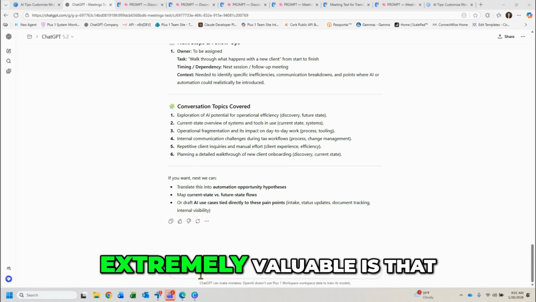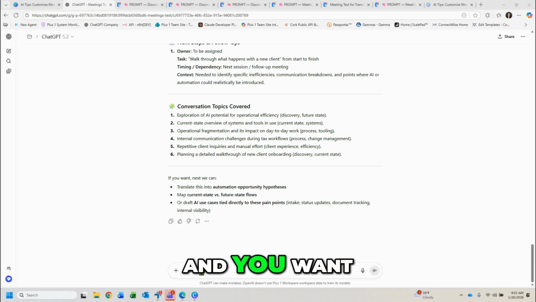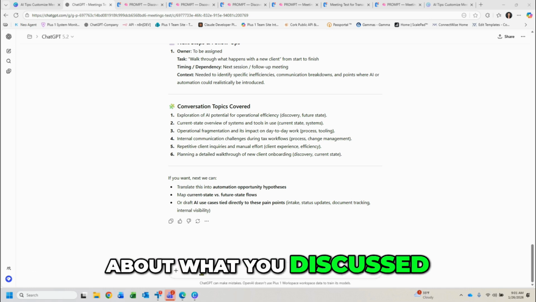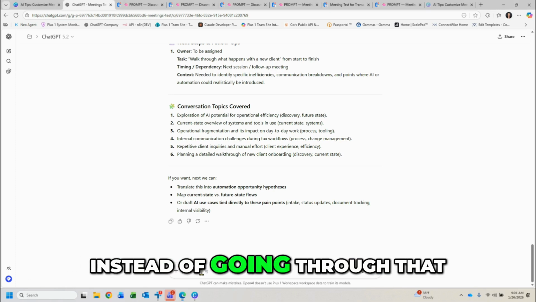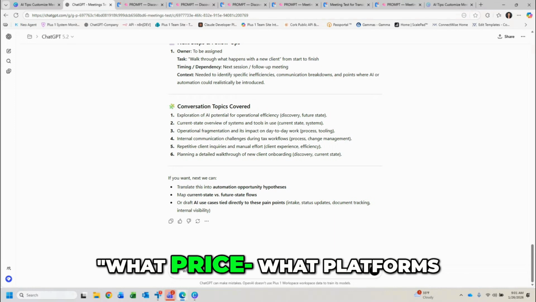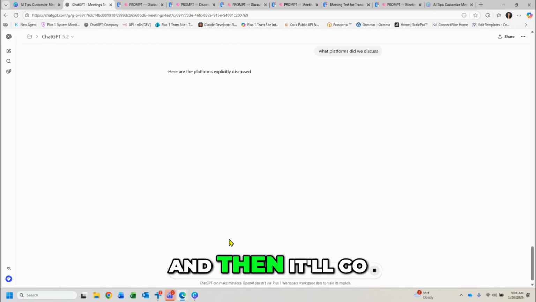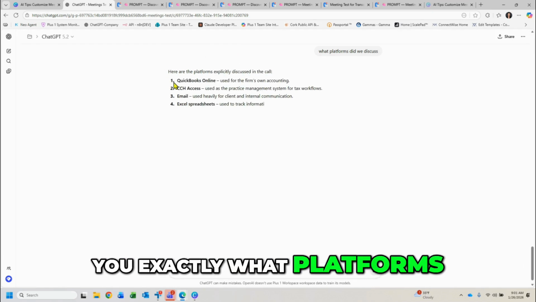Now, what makes this extremely valuable is that because you have a project folder with your client's name in it, say a week or two has gone by and you have a question about what you discussed in that meeting. Instead of going through that, you have a place where you can go back and you can ask what platforms did we discuss? And then it'll go back and it'll tell you exactly what platforms.